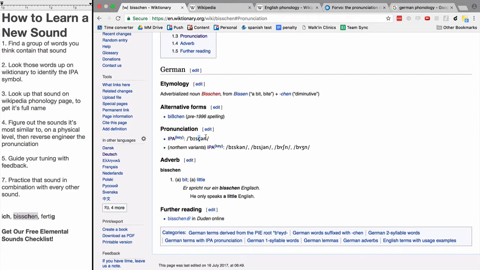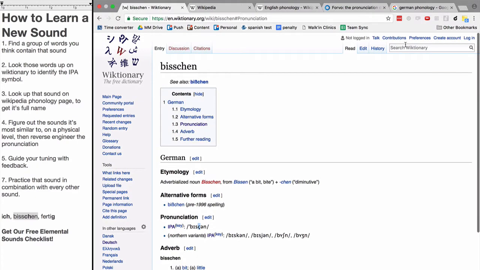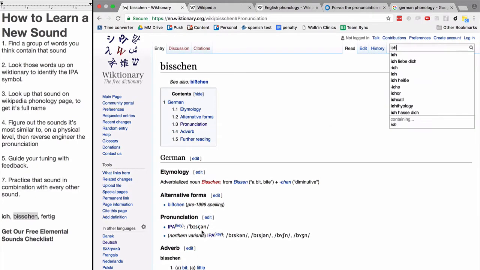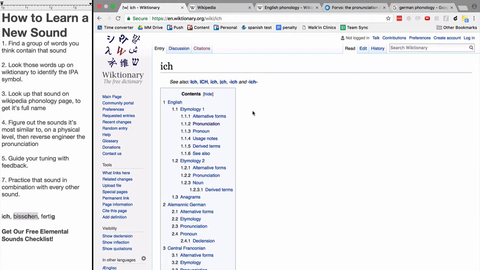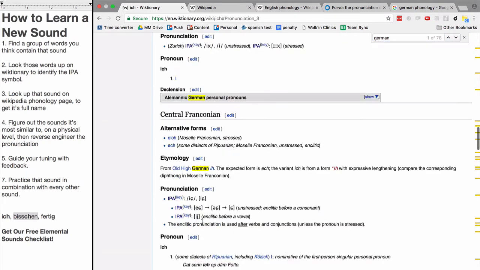But maybe you're not sure if this is the right sound, so you're going to cross-check it with the other words you think have this sound. Let me search ICH and see if I can find that same symbol in the pronunciation. So I want to scroll down to German. Just do a Control F, find German. Then pronunciation, and this is Zurich.